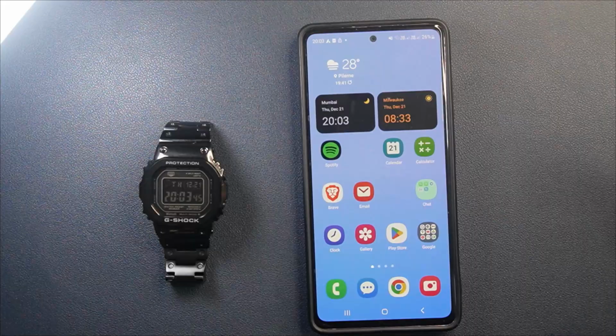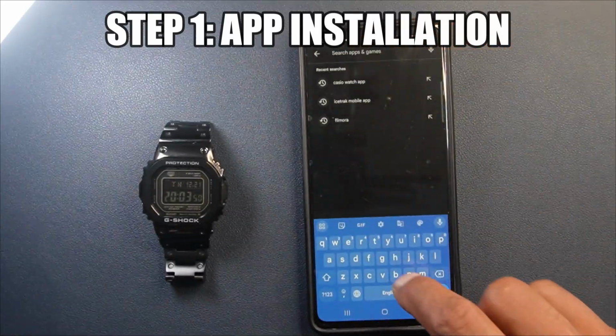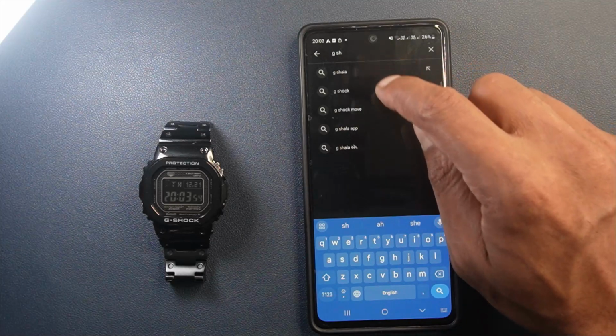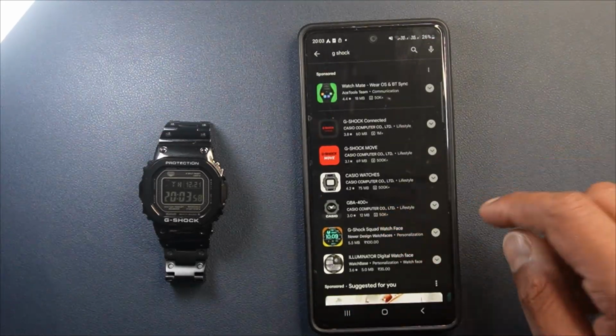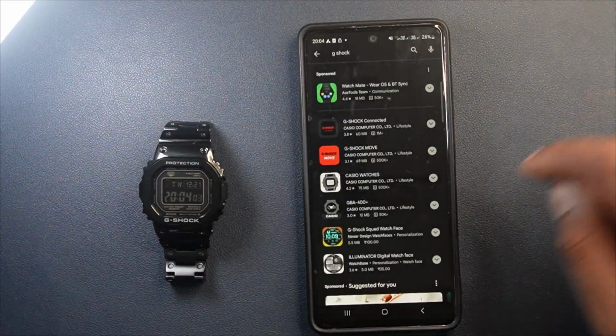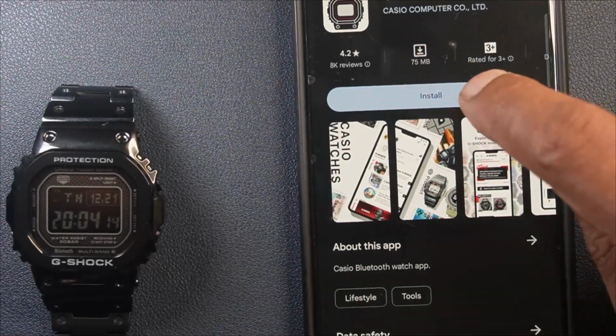Let's dive right in. Alright guys, so let's get on with step number 1, which is to download the Casio watches app. Now there is this other app which I will show. So Casio has announced that that is not the app anymore. So you see this app G-Shock connected, so it is not applicable anymore. So you have to get the Casio watches app. So let's install this app first.